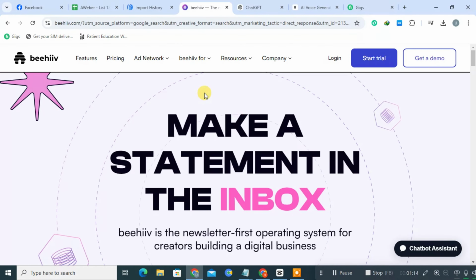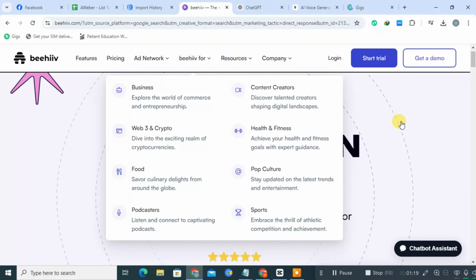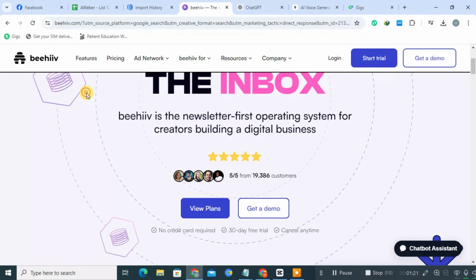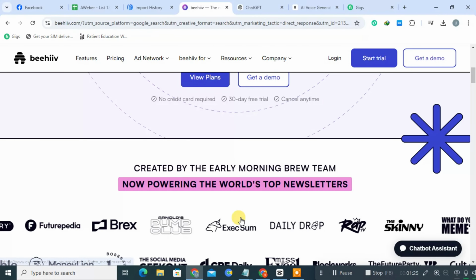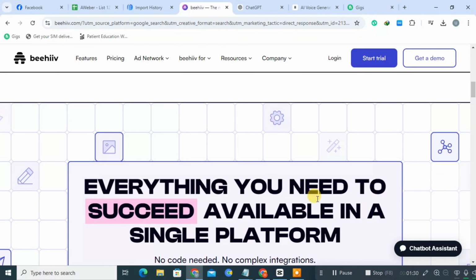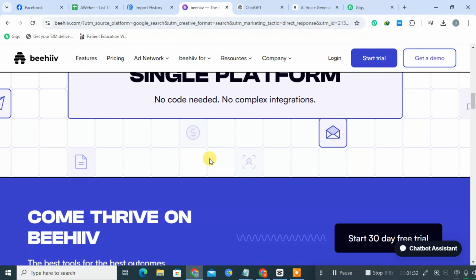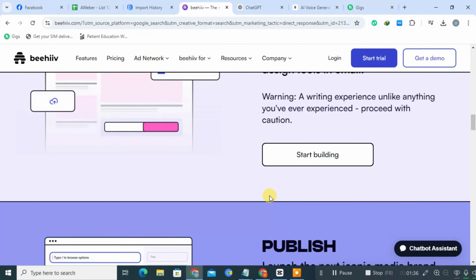On the other hand, BeeHiiv is designed primarily for newsletter creators, offering features tailored for building and managing subscriber lists. Unique to BeeHiiv, users can monetize their newsletters through subscription options, allowing for paid memberships. It offers an easy-to-use editor for creating engaging content, along with tools for managing posts and scheduling.